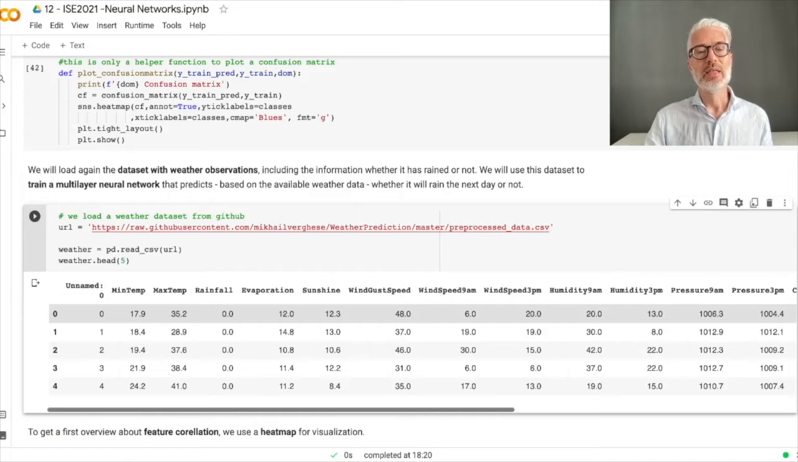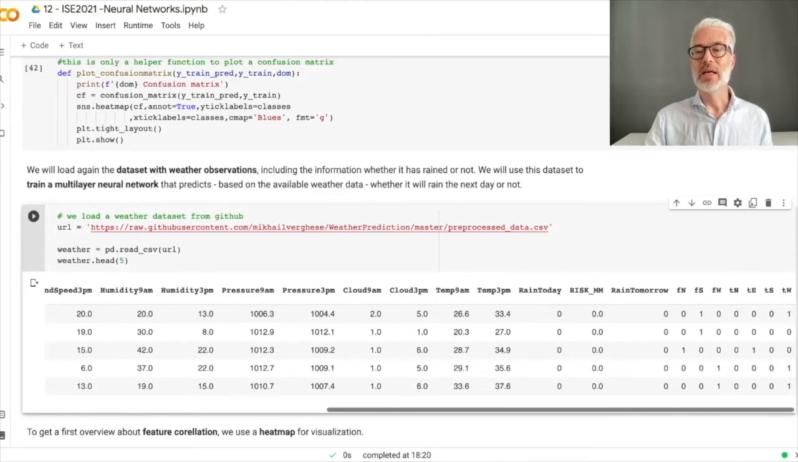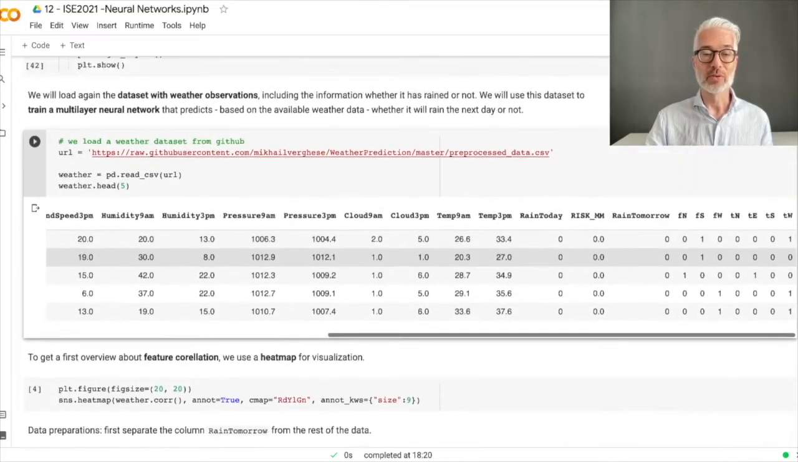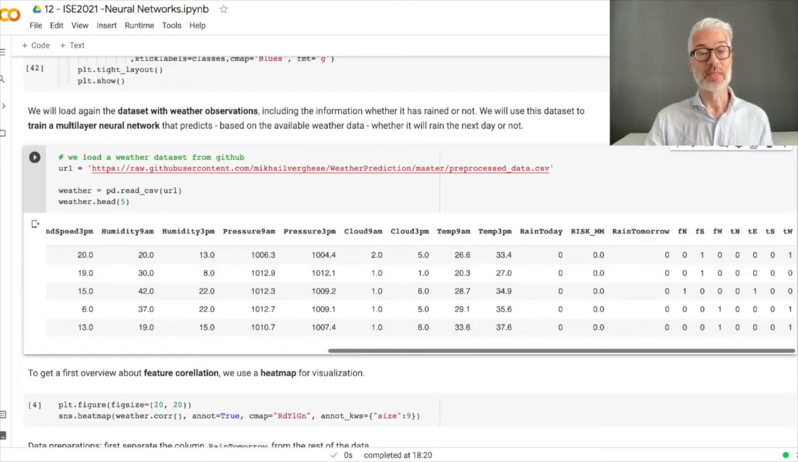And again, you see you have here interesting temperature data, minimum temperature, maximum temperature, rainfall, evaporation, and so on and so on. So lots of stuff. And we are interested in whether it rains tomorrow or not. And of course, this is what we want to predict in the end.